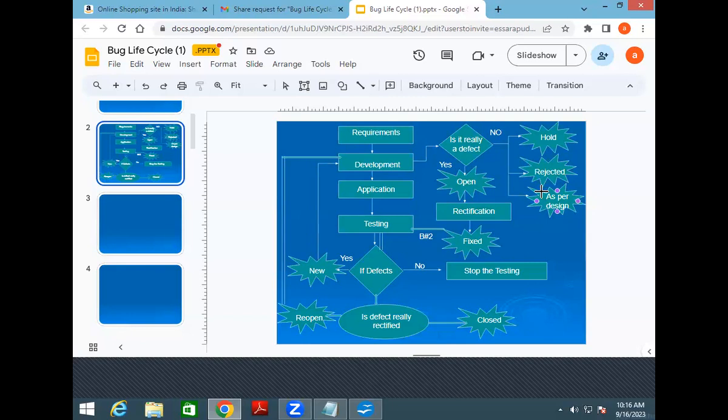Clear? They will take care of it. You don't worry about that. Once you inform the BA or product owner, they will take care of it. But before informing the BA or product owner, we need some evidence. What is that evidence?